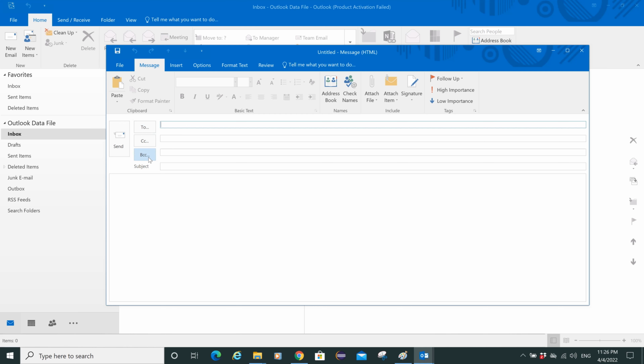To, CC and BCC: here you choose to whom you want to send your email, to whom you want to send the carbon copies, and to whom you want to send the blind carbon copies. Blind carbon copy means that the other recipients will not be able to see this BCC, and this BCC will be able to see who else is involved in this email. You can select the importance of the email based on the icon over here.